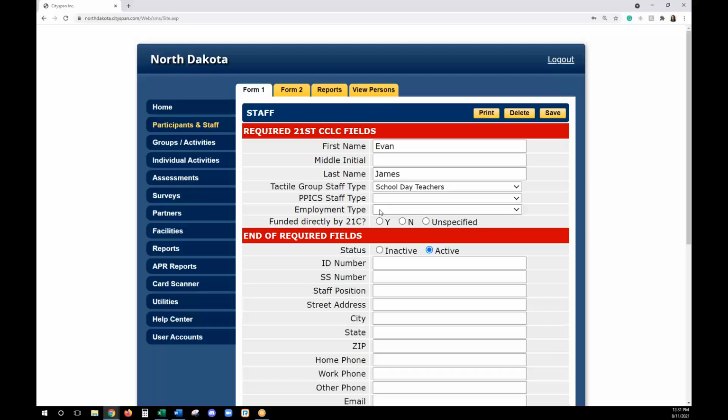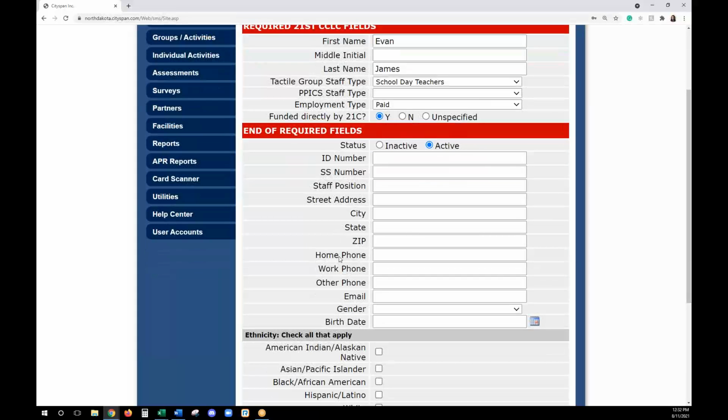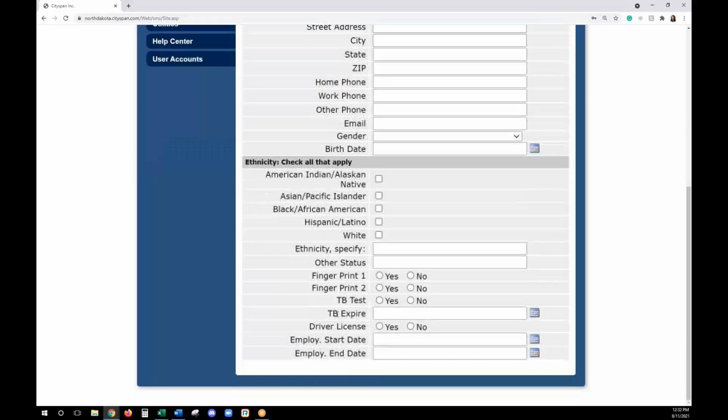PPIX is a bit outdated, but we still have it here because some organizations still use it for their internal information. And then employment type is paid or volunteer. That also pulls into your APR report. So we'll just say this is paid. And are they funded directly by 21st Century? I'm going to say yes. As I mentioned in student records, you are required to complete the fields within these red bars for APR reporting. Everything else is optional. If I scroll down, you'll see contact information, ethnicity, fingerprint, and background checks are all optional, and they do not need to be completed unless your organization requires it.